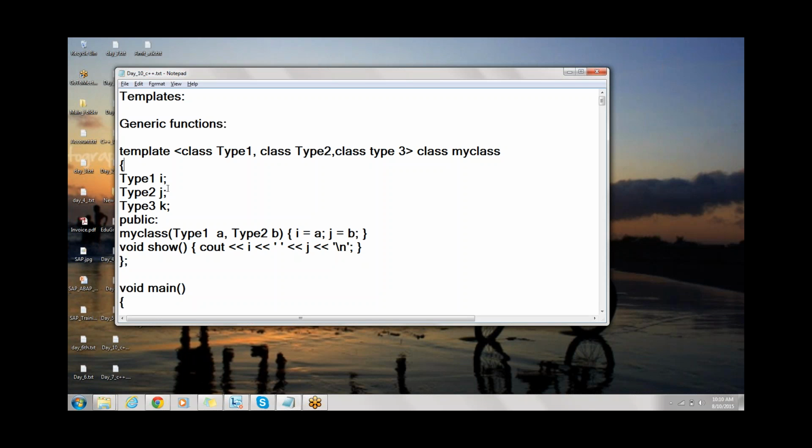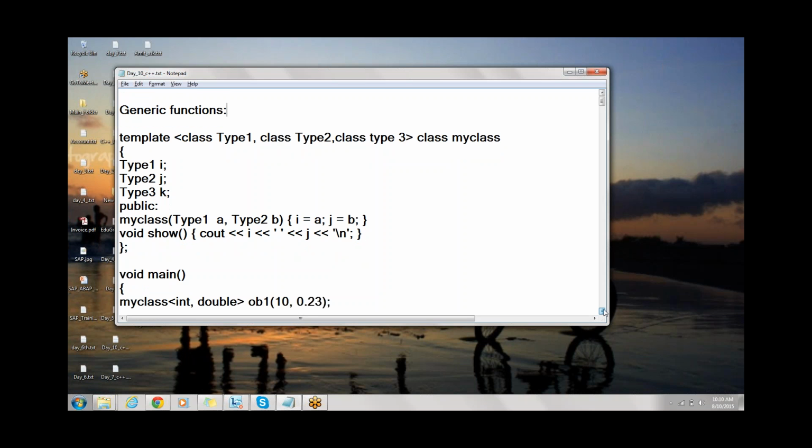Instead of this, I'm using a generic type. Whatever generic types I'm using, I'm declaring at class level that these are the things I'm using within the class. Correct? So these are pretty much straightforward. Let me show you the main one.